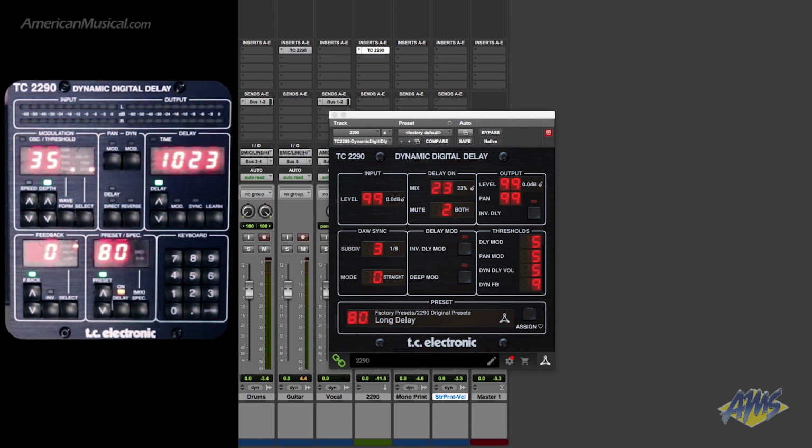So now we're going to check out an example of this plugin on vocals using some of the presets from the original rack unit.